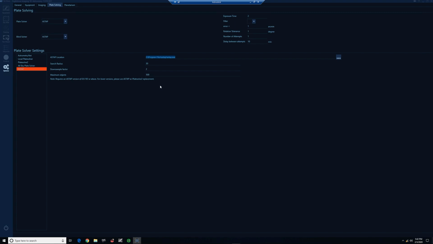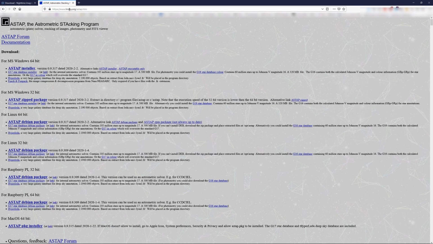You can get ASTAP from their general website. I've got their website here. This is hnsky.org/astap.htm. You can grab the ASTAP installer for Windows or Linux or whatever you're running on, Raspberry Pi. And also make sure that you grab the database. If you don't grab the database, it won't know how to plate solve. It needs the database to understand where the stars are in the night sky. So make sure you grab both the installer for ASTAP and the database.